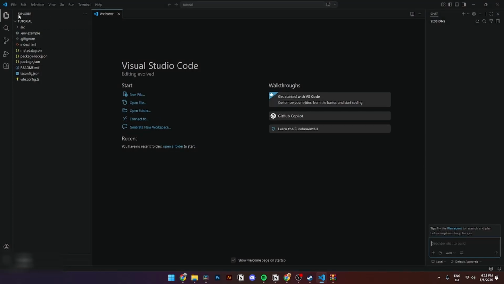And as you can see over here inside of the Explorer, you'll be able to see every single file from Google AI Studio is now over on VS Code. But that's how you do it.